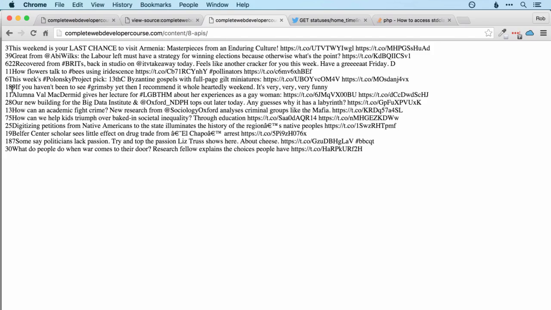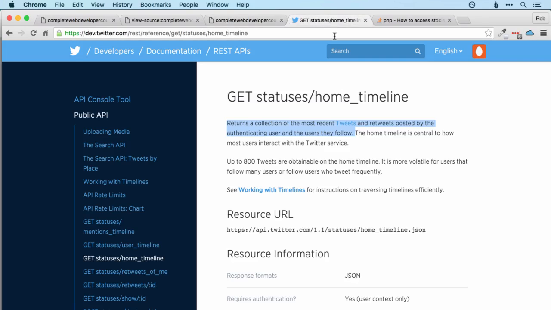If you're interested, that very popular one was recovered from the Brit Awards. And then there's another surprisingly popular one about Grimsby as well. So this is pretty good, but it's not the sort of thing I would want to look at every day. It's not particularly pretty, and it doesn't even tell me who made the tweet. So I wonder if there's a way I can display a single tweet nicely.